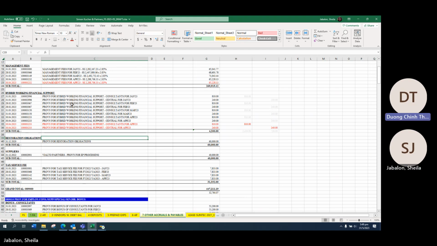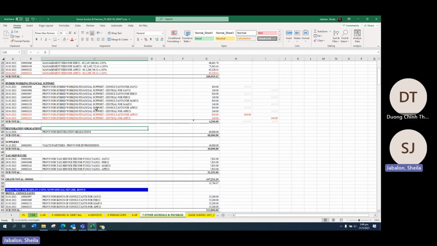Okay. Then another provision that we need to book is the provision for hybrid working financial support. Now the client is not totally in office. They alternate between work from home and work in office. So all the employees are paid a certain amount for that. Like there is a work from home support. Yes, because when the employee works from home, they are paying also for their electricity, right? They use a computer at home.